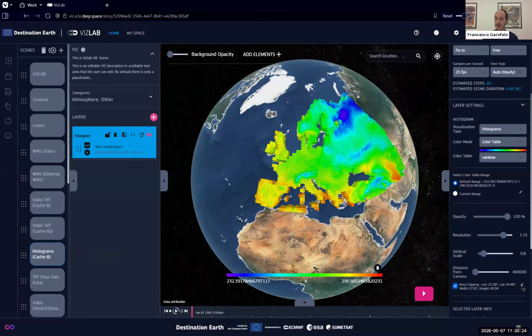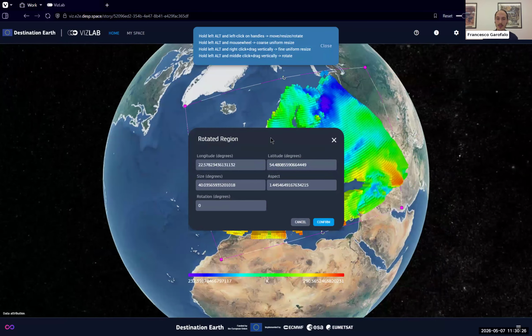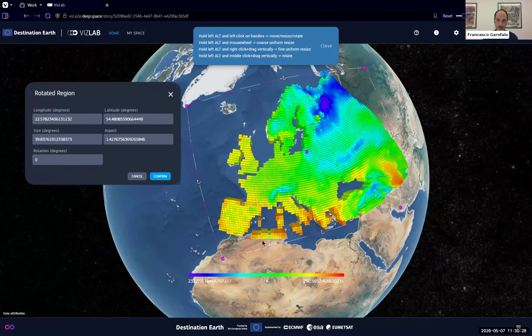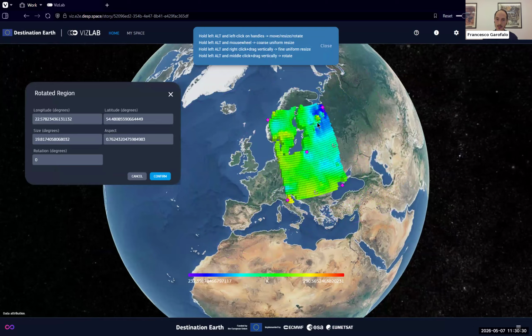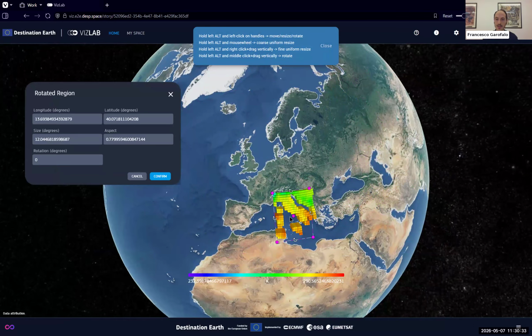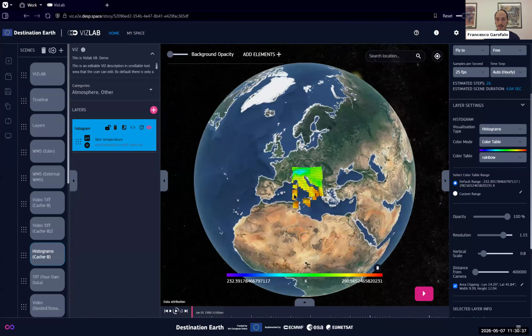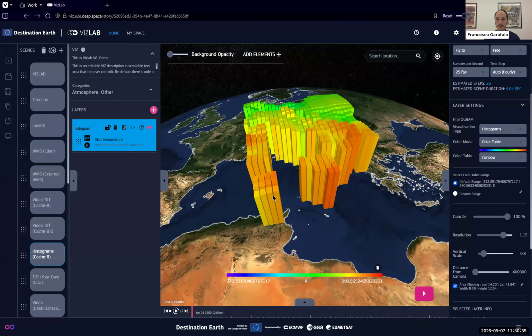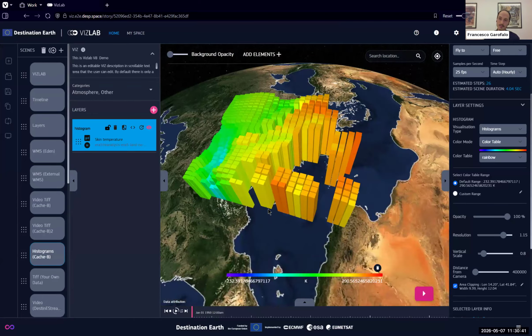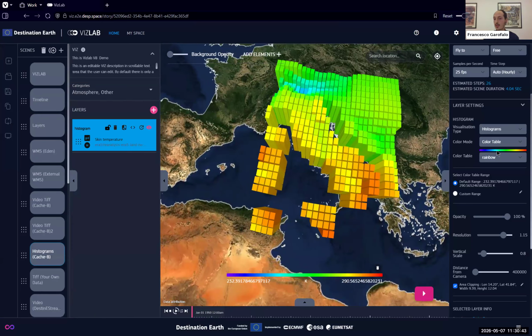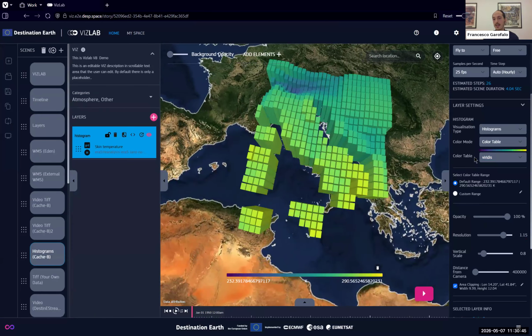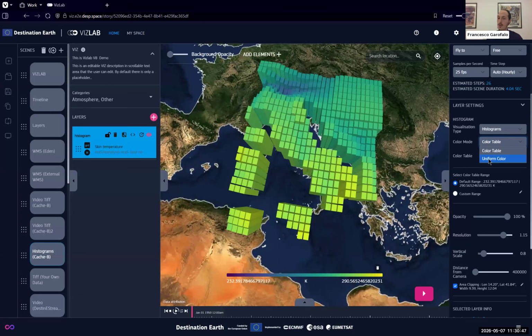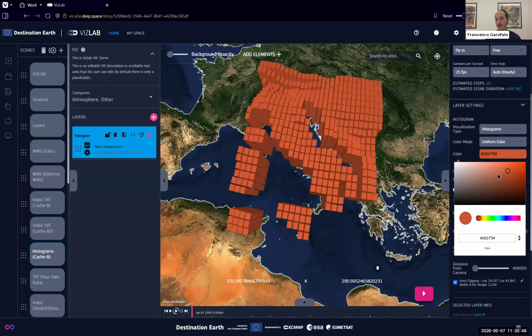And you can select a precise area, just clicking on area clipping, and select a single part of the area that you are interested in, like this. And obviously you can change the color palette also for this kind of layer, and choose also one uniform color for every 3D bar.